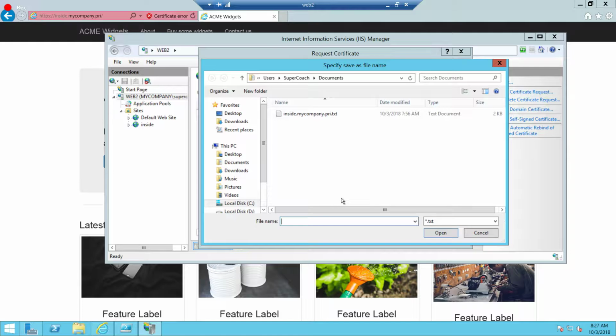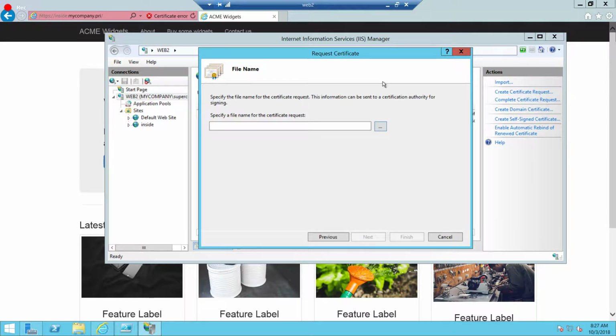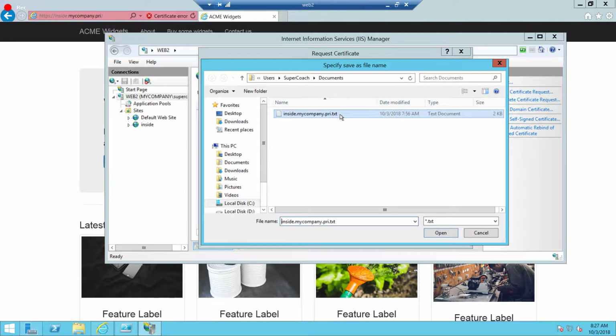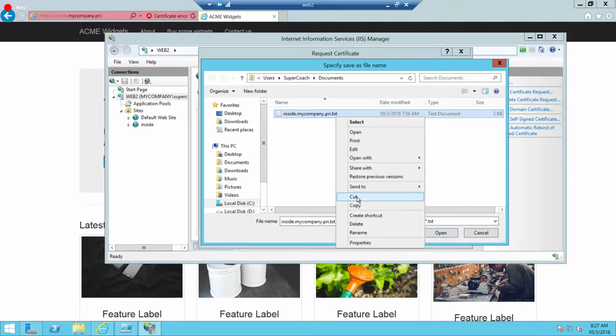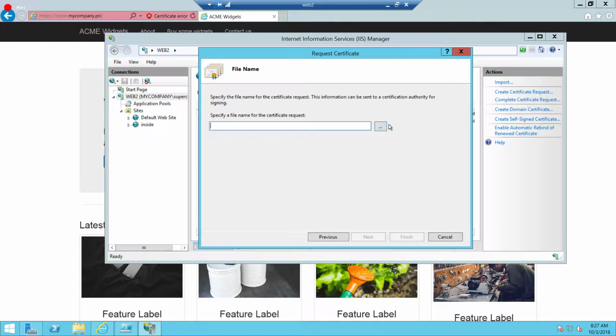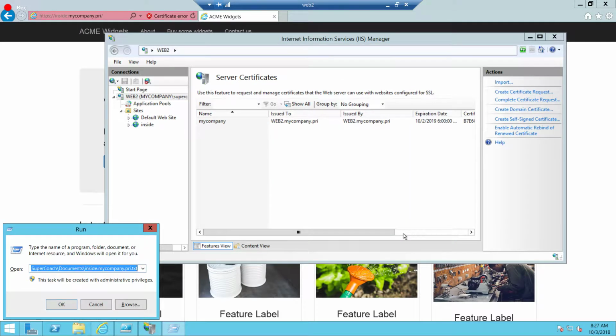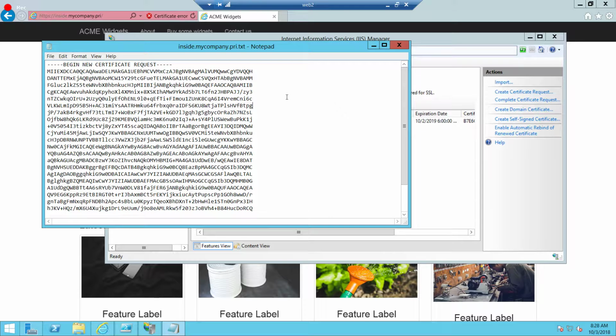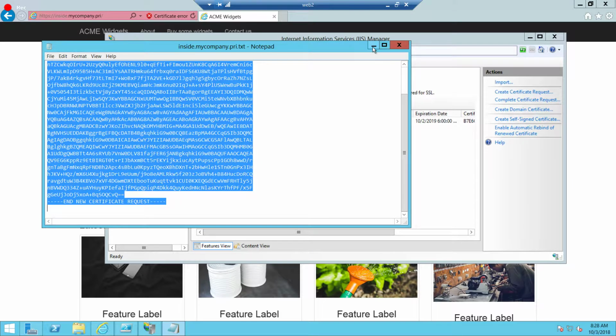Now we're going to create the actual output file, which will be our CSR, and we can just use that file name. We're going to specify a file name. There it is. Finish it. Then we're going to go get that file. So this is your CSR, your new certificate request. It's a begin new certificate request. Very important. So I put that in my clipboard.